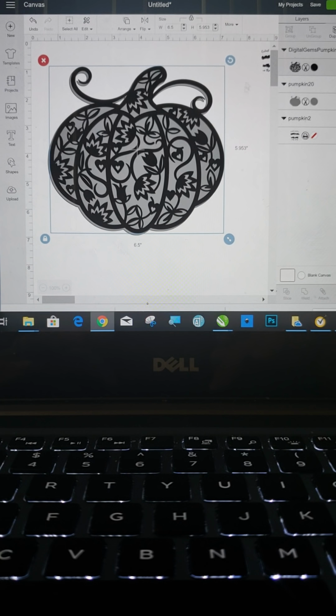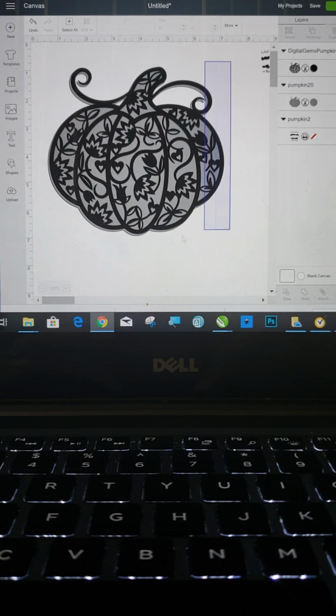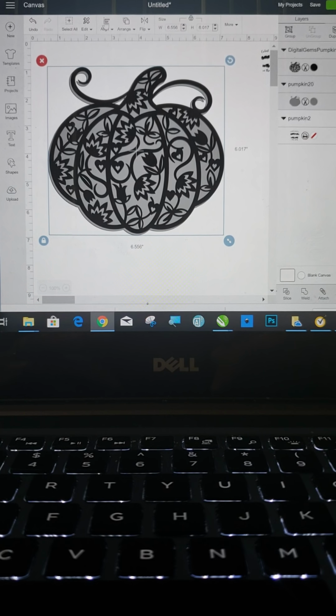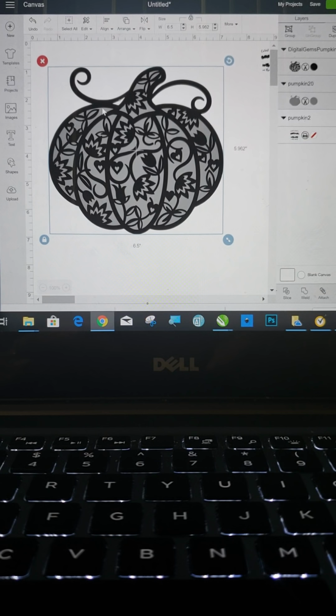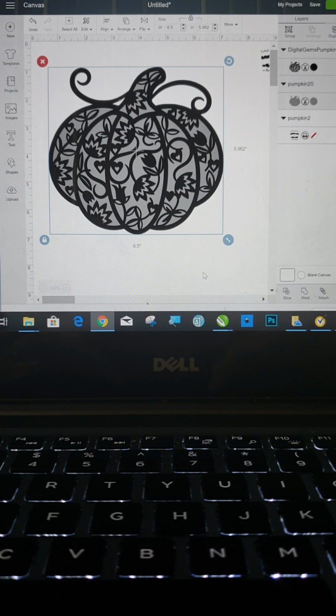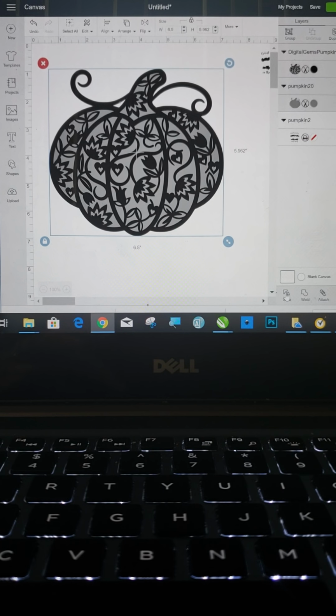Okay, now what I need to do is select both of these. So draw a square on both, have them both selected, go to Align, Center. You can see them centered over one another. And now what I want to do is slice it. So bottom right, slice.